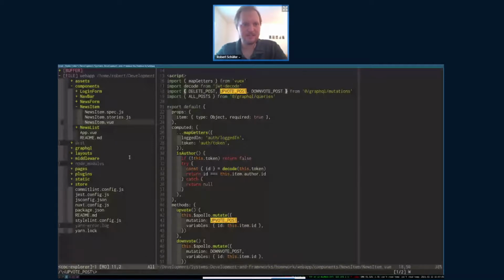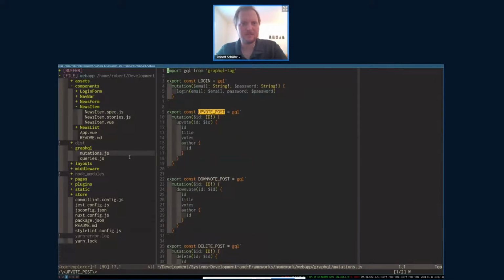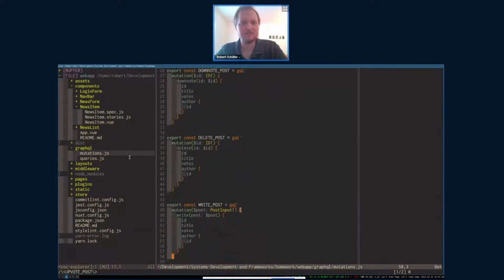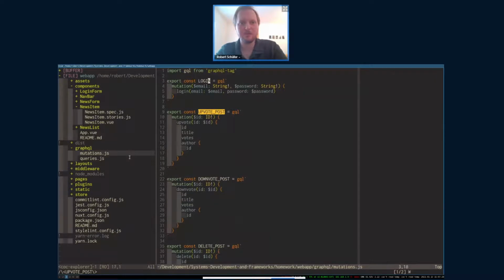So I just added a GraphQL folder in my Next application, and I have two files, mutations and queries. In this case, I'm having all my mutations here in the mutations file, and I'm exporting those, right? Just to give you an understanding, this is upvote post. It's just this mutation which I want to send to the backend.